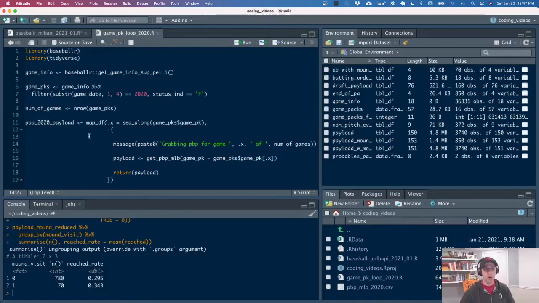So here's a little trick that you can use with these map functions. You can create what are essentially custom functions by placing your code within curly brackets where you're supposed to initialize what function you want to map multiple times. What I do here, just to give myself a little bit of an idea for how long something's taken, is create a message, and then I say, all right, I'm going to sequence along all of the game packs from 2020.